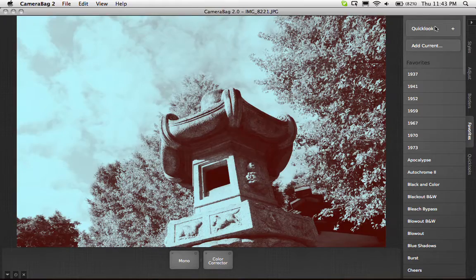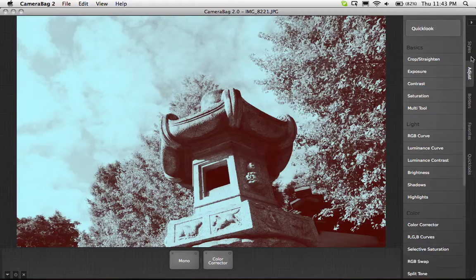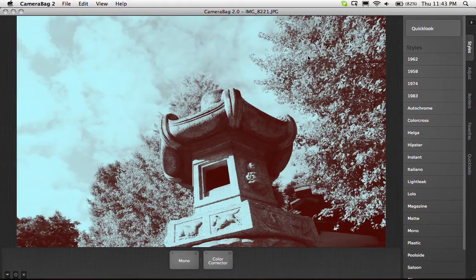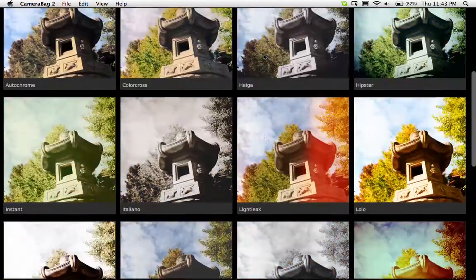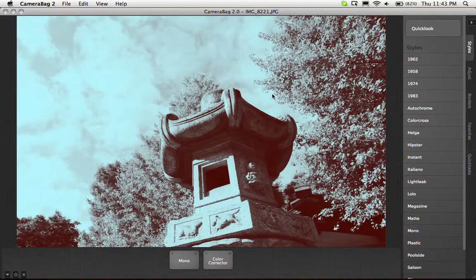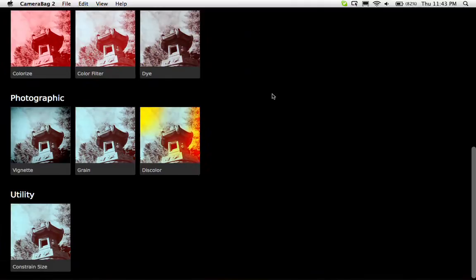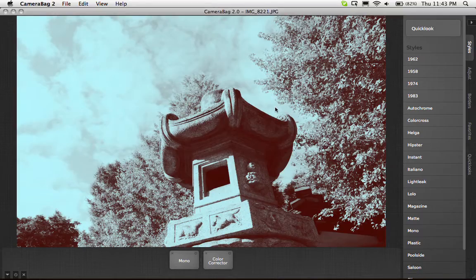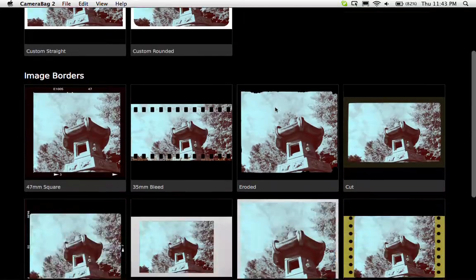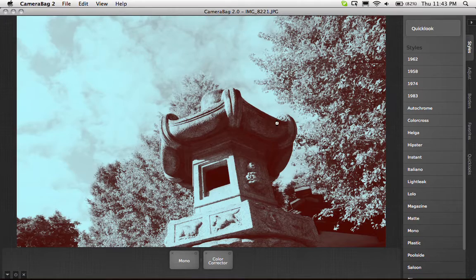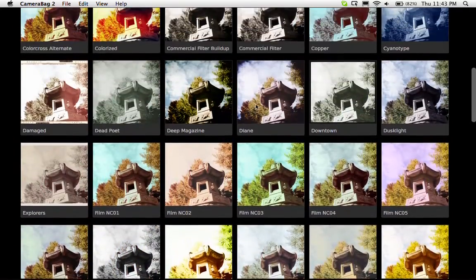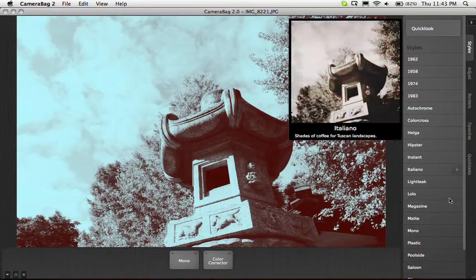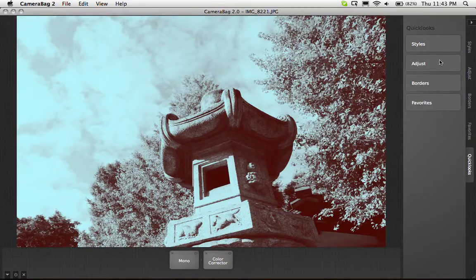Note that each of these quick looks in each of the tabs has a keyboard shortcut. So if I press C, then that will pop up the quick looks for the core styles. If I push A, that'll pop up the quick looks for the adjustments. B will do the same for borders, and F will do that for favorites. So just an easy way to pull up each of these quick looks. And of course there's the quick looks tab, which has all of those buttons right there together.